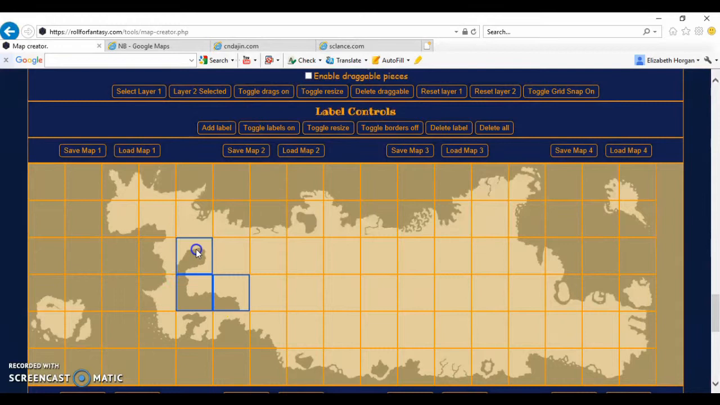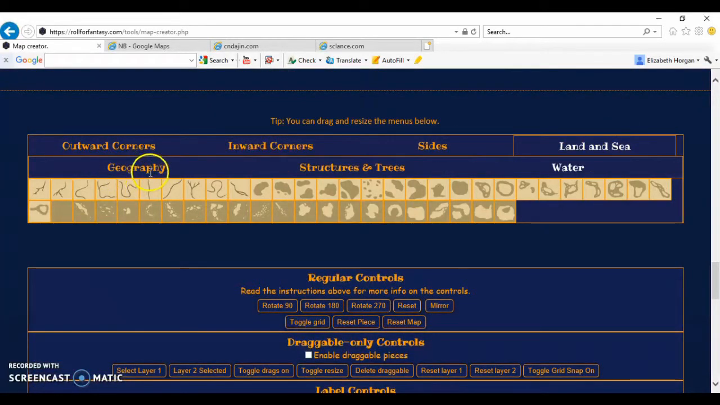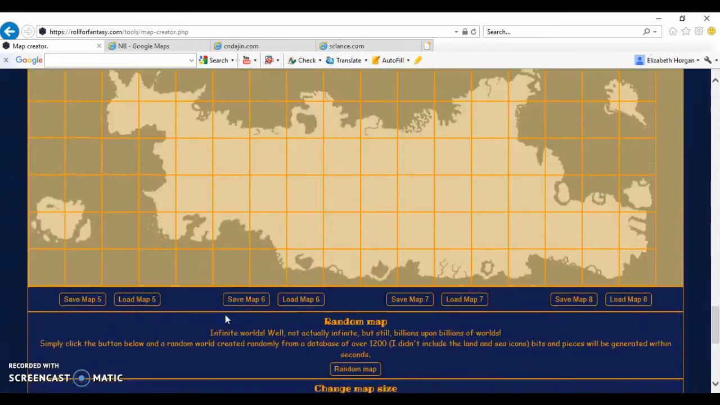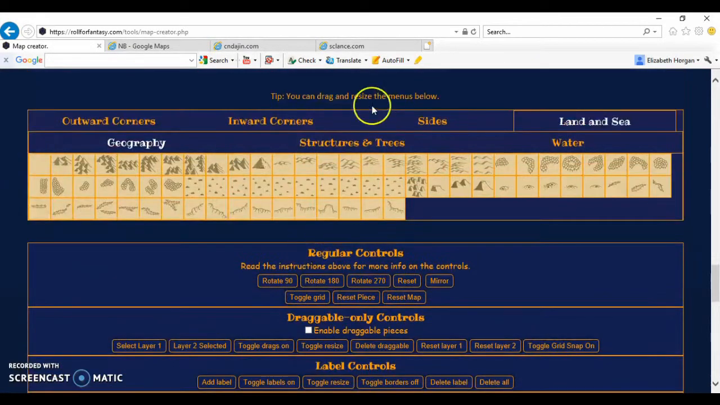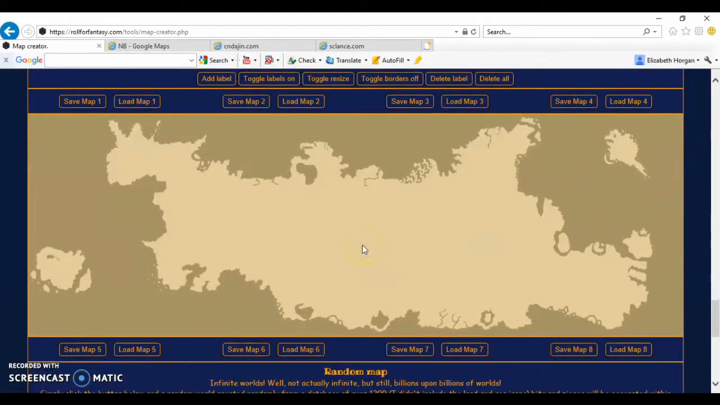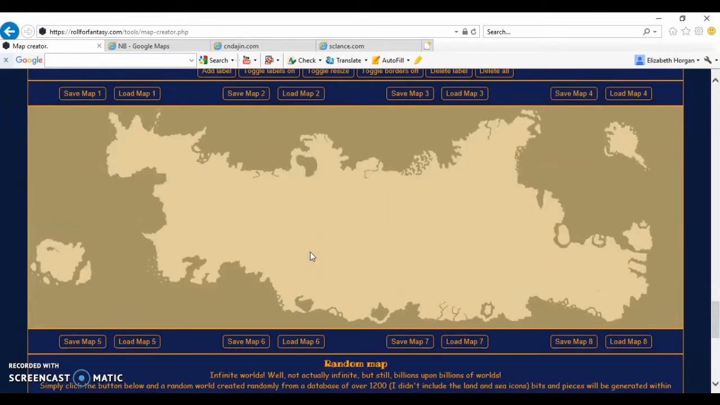So now we're going to fill this in. So go under land and sea, under geography, and there we go. Ta-da! All right, now I have the shape that I want. So when I am putting on the draggable pieces, I like to turn the grid off. So toggle grid, ta-da! And make sure you click enable draggable pieces. It's just going to make it a million times easier.